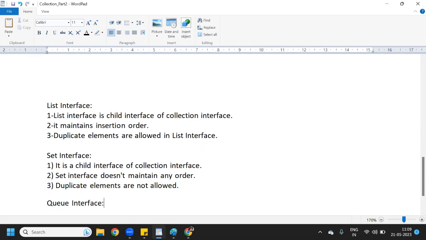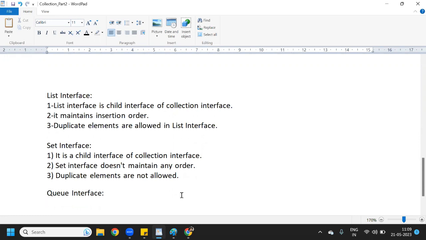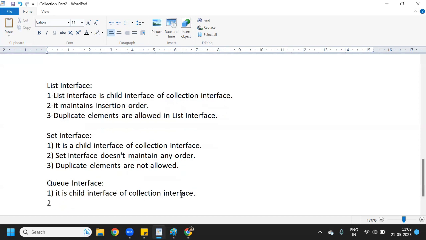Queue interface, right? So queue interface, same first point. It is a child interface of collection interface. This is the first point. Second point, it maintains FIFO order.